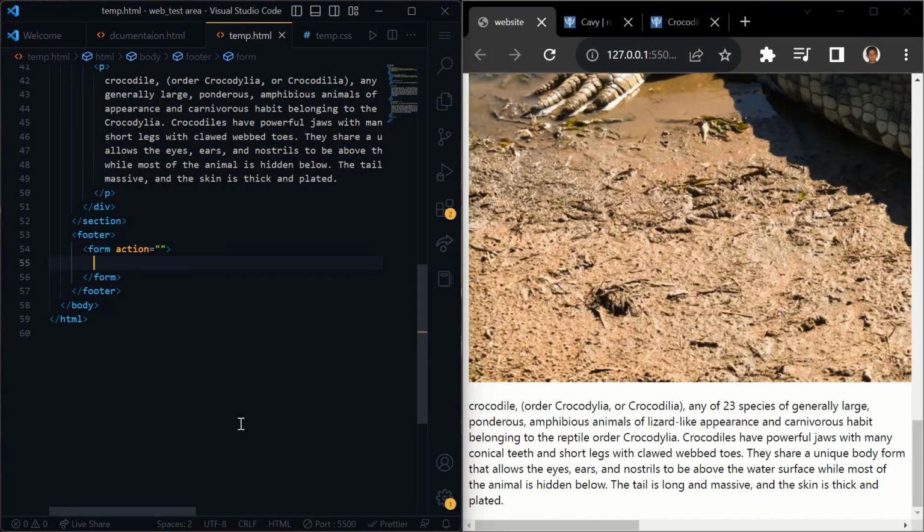This action attribute. What is this action attribute? Basically, for all the data taken from the user, the action attribute will tell where it should be submitted or stored. Should it be sent to a mail or to a database? Anything like that is told by this action. We don't need this now. It is a bit of an advanced thing. We are working on the basics.